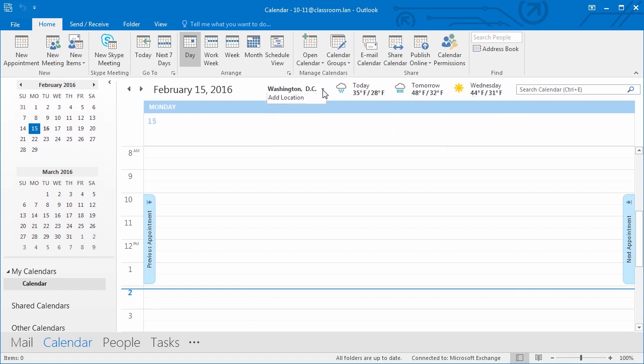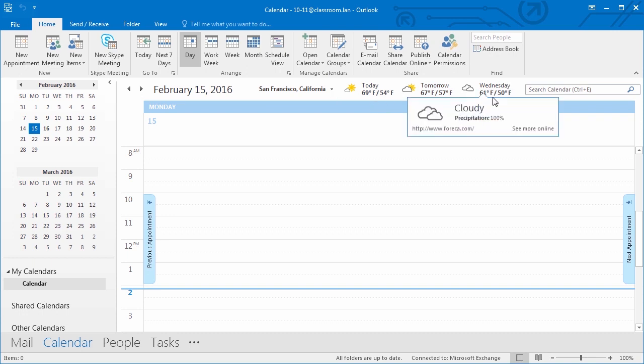One new feature in 2016 is this weather. I can go to the drop-down. The default weather is always set at Washington, D.C., and I can add a location. Here I've searched San Francisco, California, and now it's updated my weather, and I can see that we're going to get cooler by Wednesday.